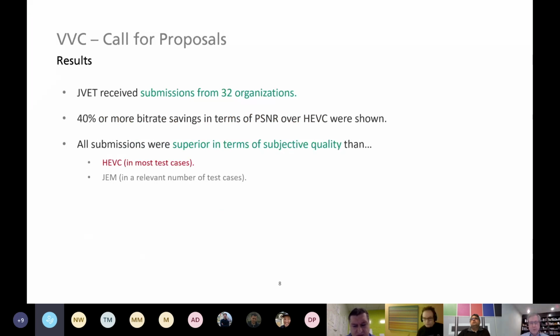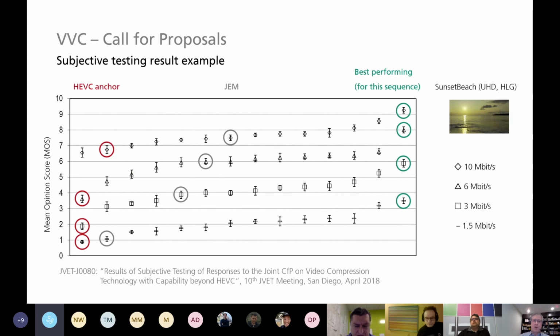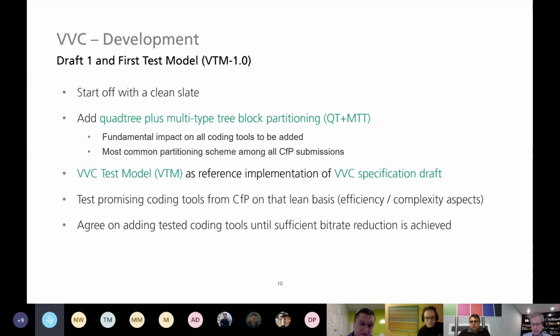In the call for proposals, we got proposals from 32 organizations, and subjectively, we were getting 40% or more bit rate savings from a number of those. We did a formal subjective test for that phase of the project, and we will do that again. That's not something we do very often because it's difficult and time consuming and expensive, but we're pretty confident that we've gotten a lot of coding efficiency benefit, and that was shown even in the call for proposal stage.